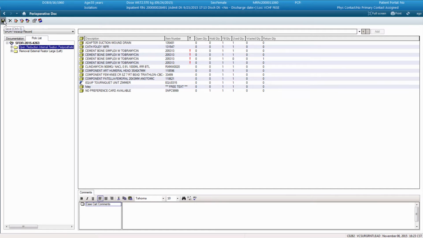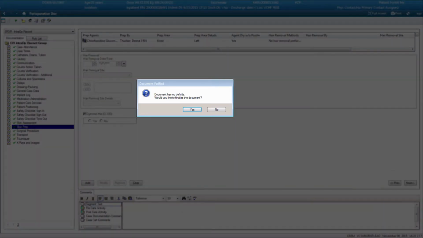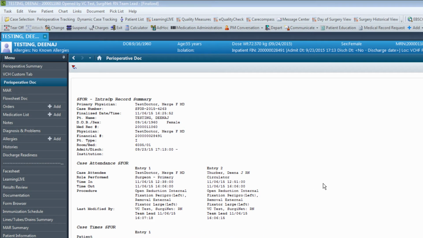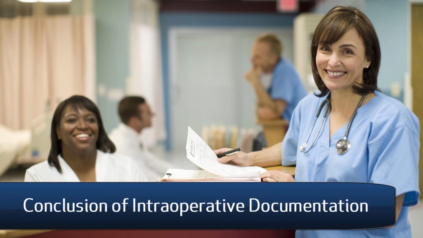To sign your note, simply select the Documentation tab and then choose the green flag icon. A verification window will appear requesting you to confirm that the document is to be finalized. You can close the patient's record by selecting the X on the Chart tab. To exit PowerChart, select the exit door icon from your toolbar options. This concludes the video for the charting process for the intraoperative nurse.